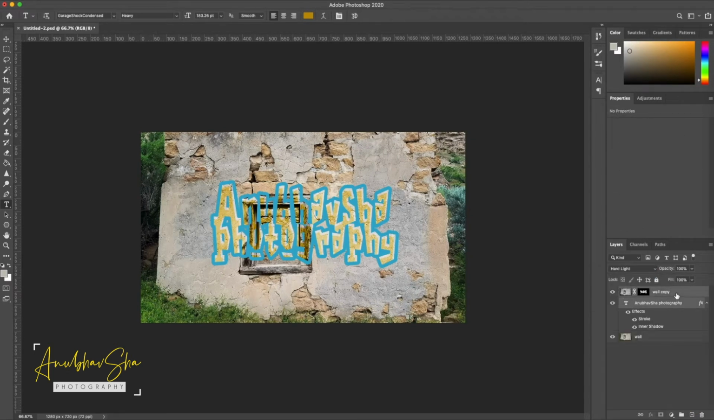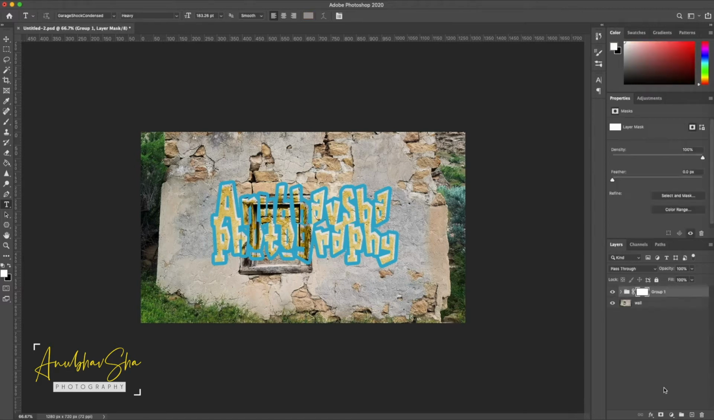Just select these two layers and make a group by Command G. Select the masking, select brush and decrease the opacity somewhere 40%. Make sure foreground color is selected as black and just do a few clicks like this so that the window behind will be a little more visible.